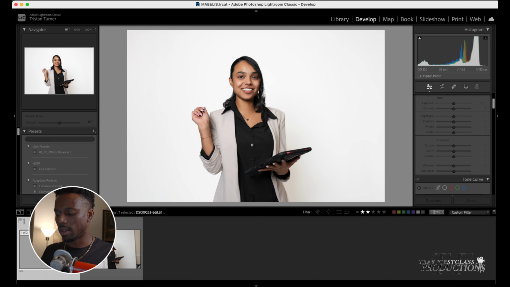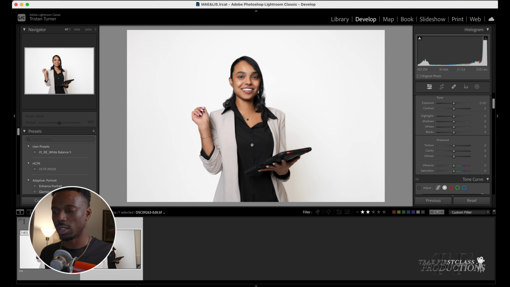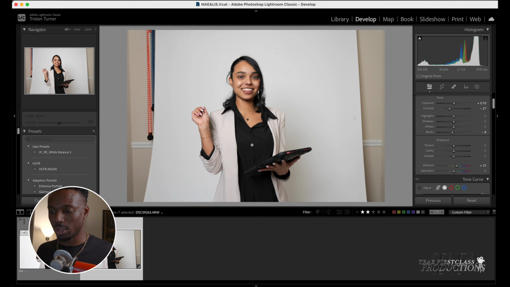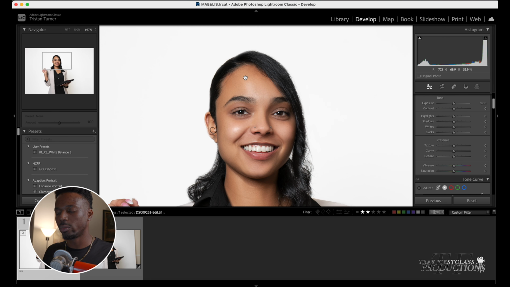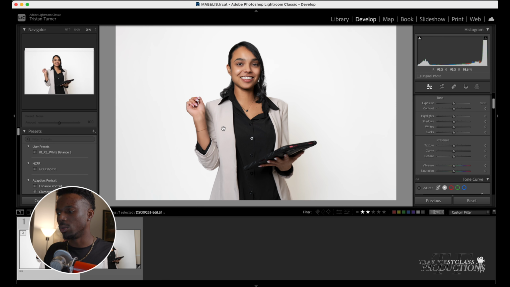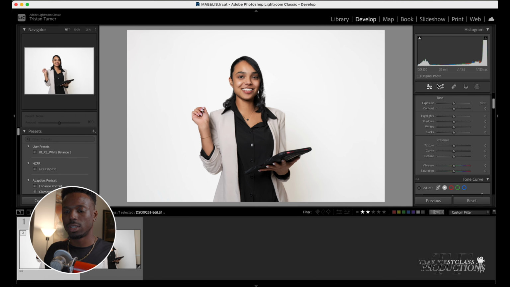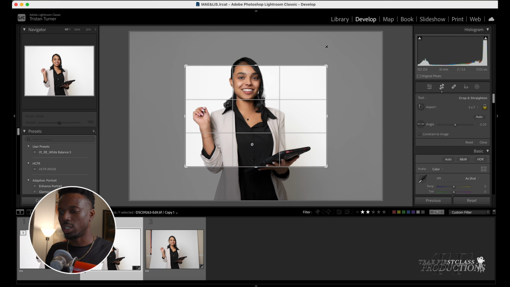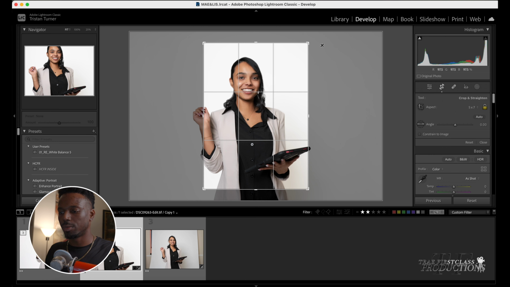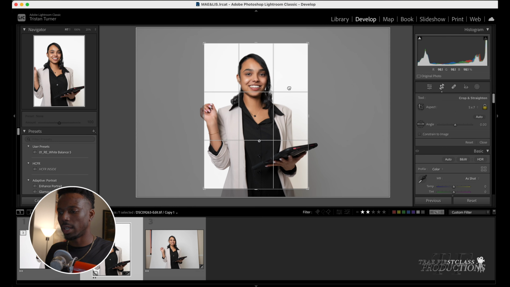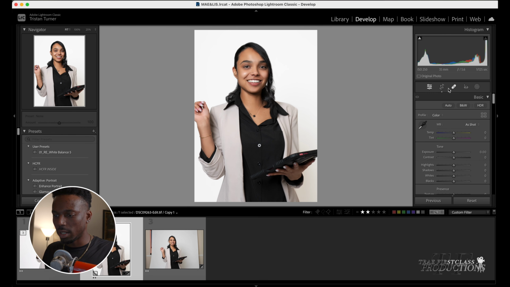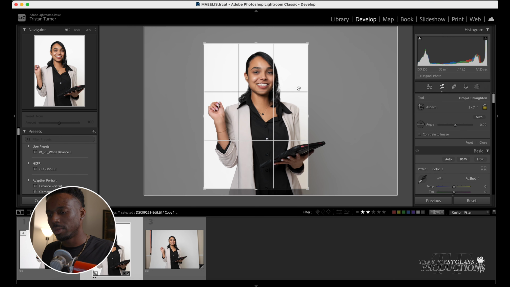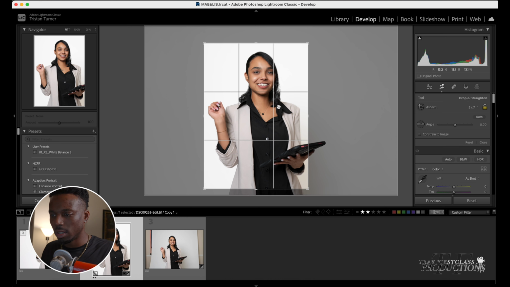All right, so here it is. We have the before image. This is what the image looked like before we did anything to it. And then we have the after image. And you can see we cleaned it up pretty well. What you would probably want to do, since it is a headshot, is create a virtual copy and actually bring it into more of a headshot composition, something like that, or like that, maybe. Something like that.